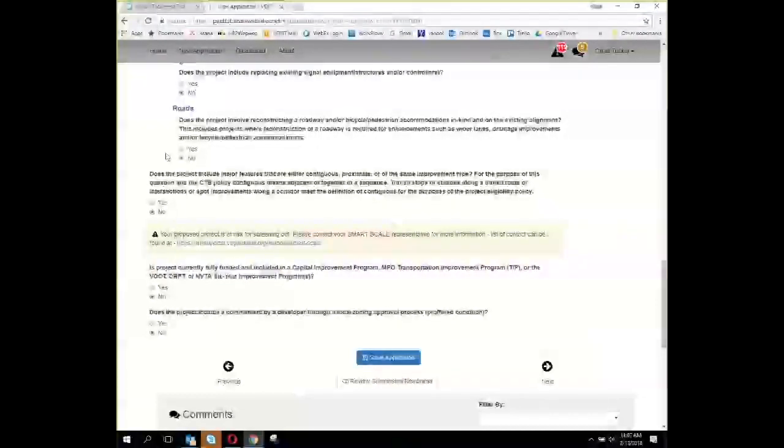Are the project features contiguous or proximate? You'll remember this one had a park and ride 3 miles away. So in this case, I answer no, and I'm getting feedback my project's at risk. Is it fully funded, or does it have a proffer? I'll just check no to those.